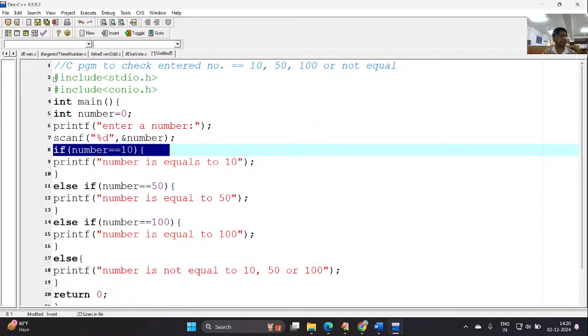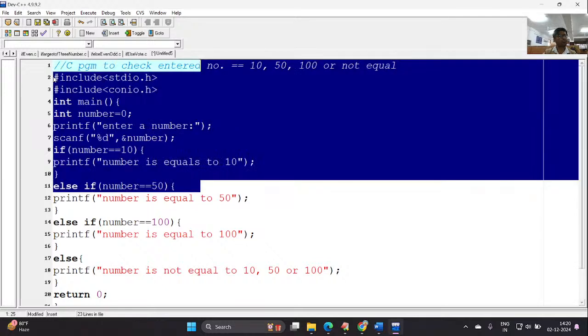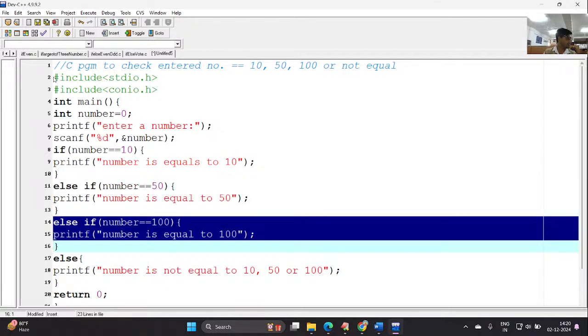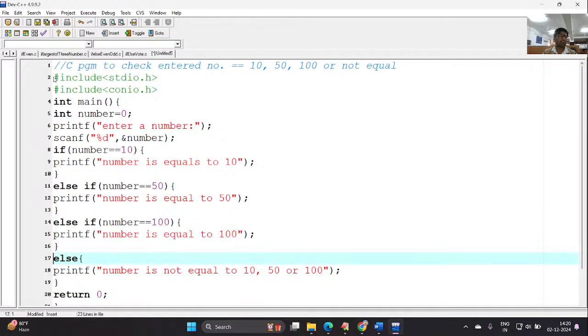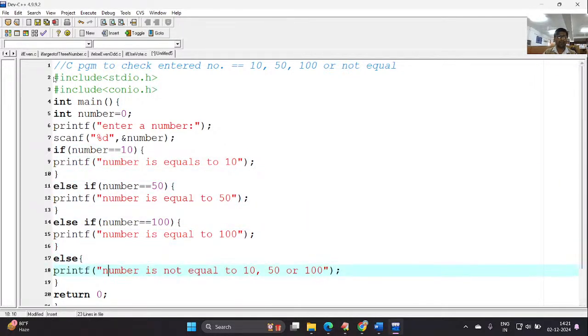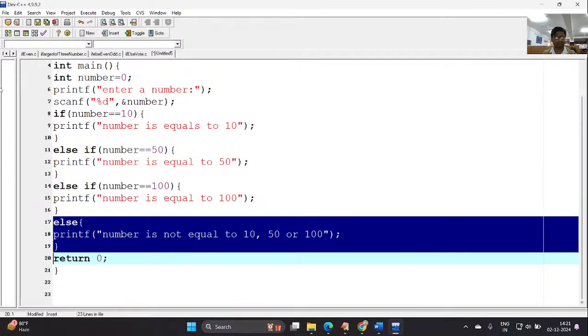First of all, I'm checking whether number is equal to 10 or not. If it is equal, this block will be executed. Otherwise, control will jump to the next expression, condition 2. If it is equal to 50, this 50 block will be executed. Else control will transfer to the 100 check. If number is equal to 100, that block will be executed. Otherwise, control will transfer to the else block. If none of 10, 50 or 100 is matched, finally my last else block will be executed. Okay, fine.